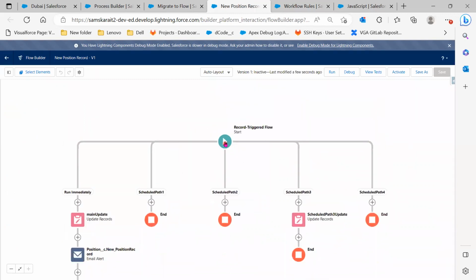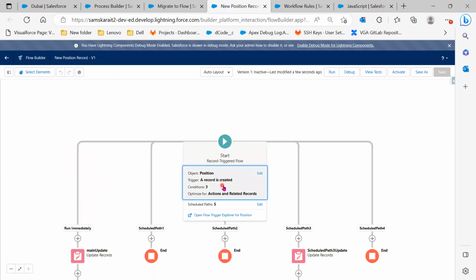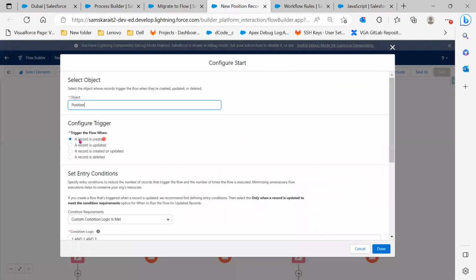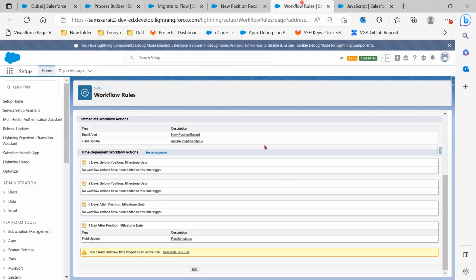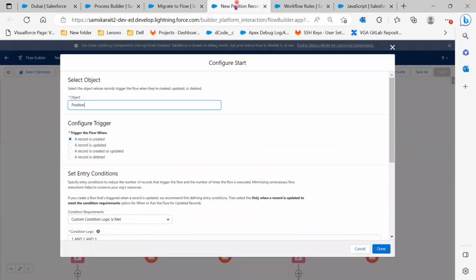Whenever you are converting or migrating your workflows or a process builder, it will always be migrated to a record triggered flow, and it will check based on your workflow settings. In the workflow, we have mentioned that it runs whenever the record is created. So that's the reason it is migrated, and it is saying that a record is created.